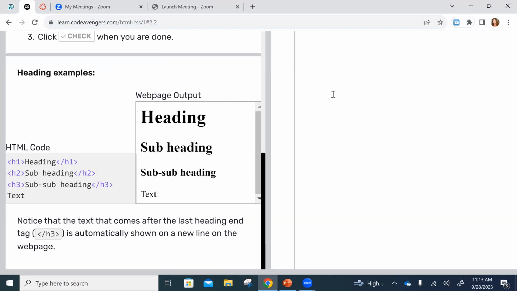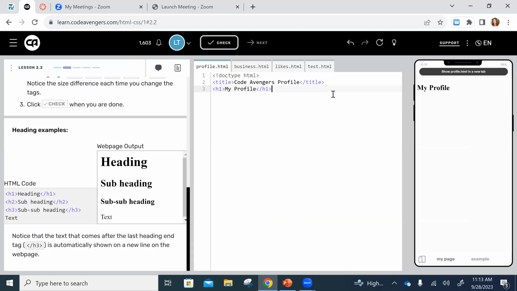Notice that the text that comes after the last heading in tag H3 is automatically shown on a new line on the web page, and it's just normal text. Okay, now let me see if this is still going to check. Even though I didn't change anything, let's make sure it's still going to check it. It did.